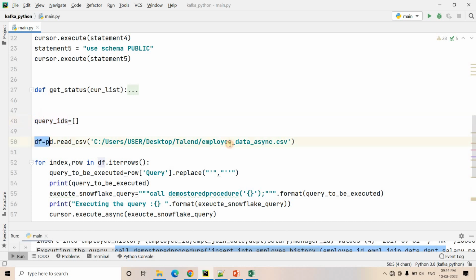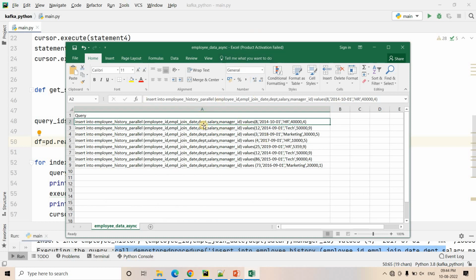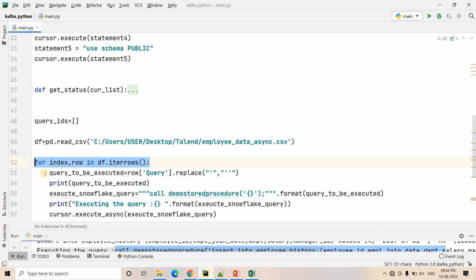Now what I am doing? I am reading the data. From where? Employee data async. So the same kind of data, same CSV file, just the table name is different. Okay. I am iterating row wise. I am taking individual elements in the row wise iteration. I am replacing inner single quotation with double single quotation as usual. I am printing the query to be executed.